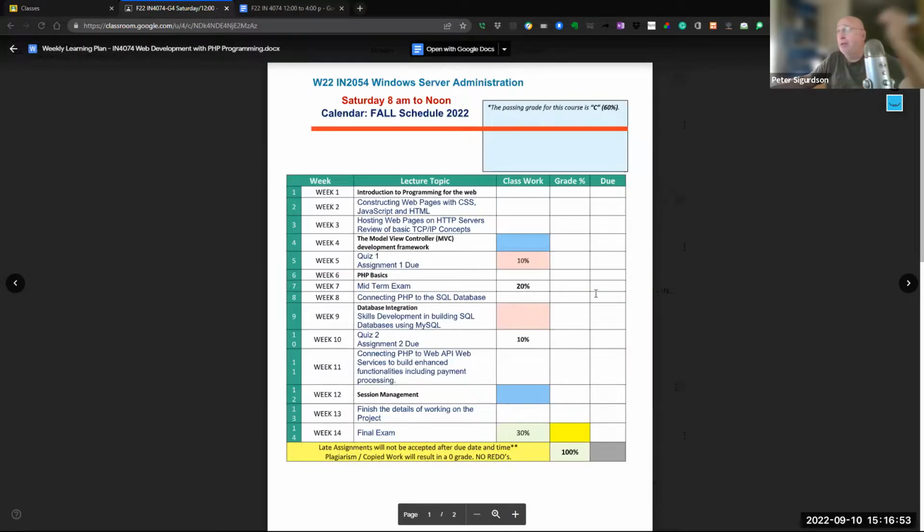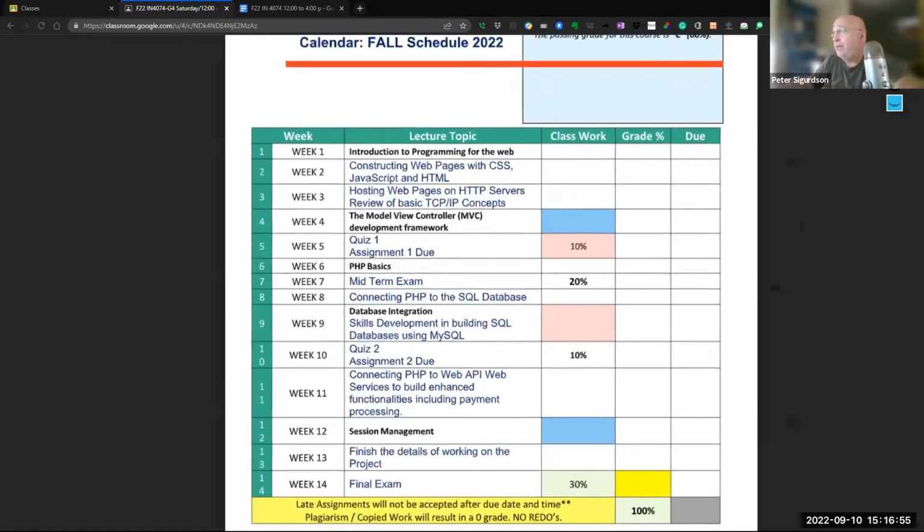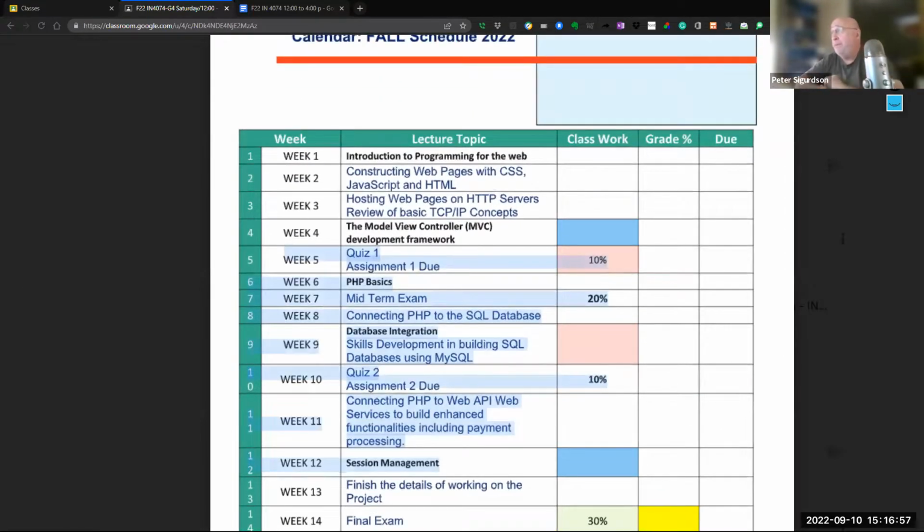Right, so here's our weekly learning plan. Week 1, which was this week, introduction to programming for the web. So we learned how to set up an Apache server. We learned how to create a simple HTML file. And we probably have another couple of minutes before we're done. We'll learn how to put a little bit of JavaScript and CSS into our HTML.